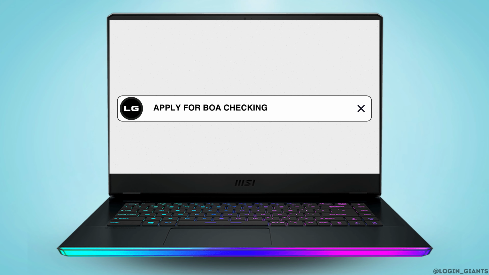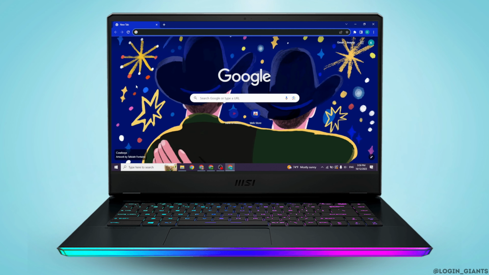How to apply for Bank of America checking account online. Let's get started. Open any of the browser.